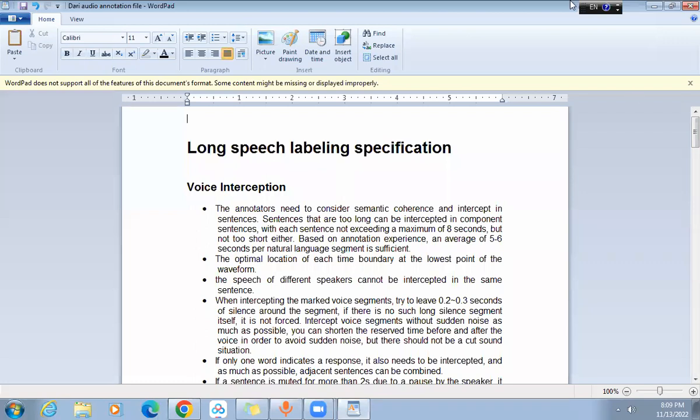Okay, no problem. For your feasibility, I will provide you the Dari language guidelines, so you can understand the guidelines properly for your own comfort. Let's move towards the guidelines. For the first point, annotators need to consider semantic coherence and intercept in sentences. Sentences that are too long can be intercepted into component sentences, with each sentence not exceeding a maximum of 8 seconds, but not too short either. Based on annotation experience, an average of 5 to 6 seconds per natural language segment is sufficient.